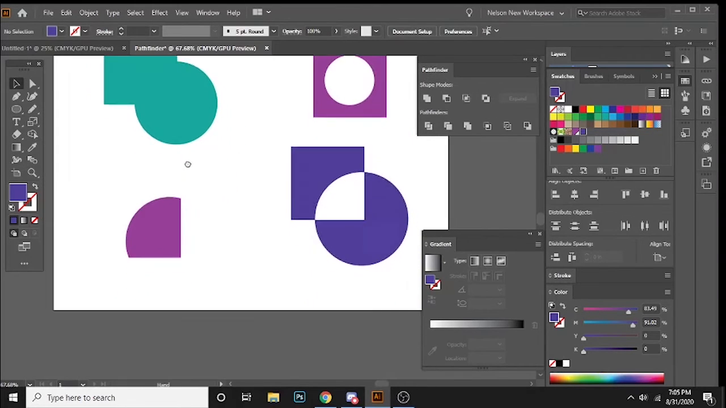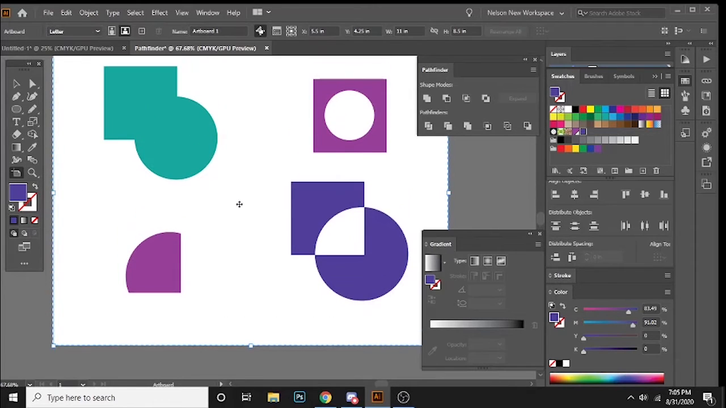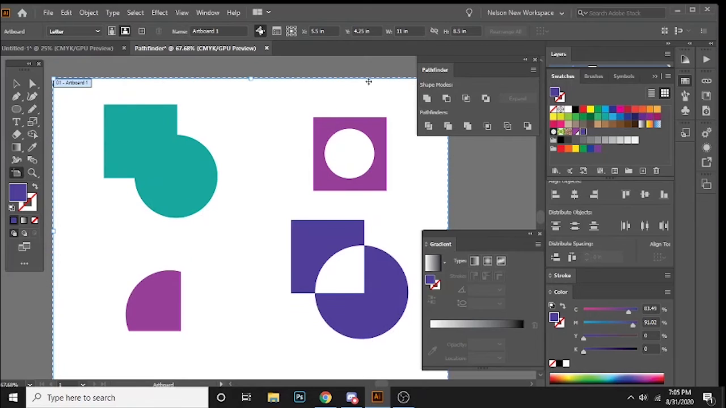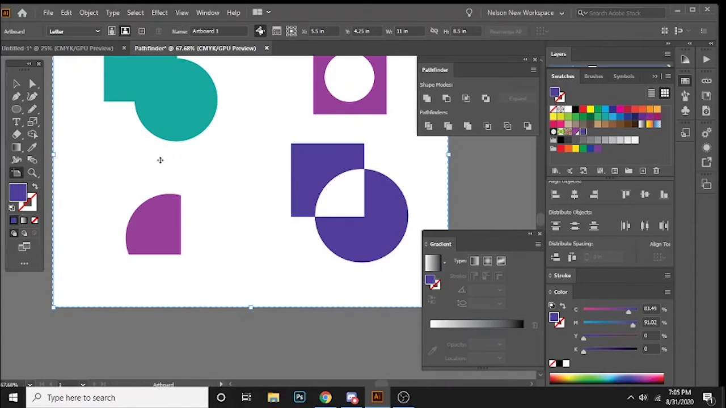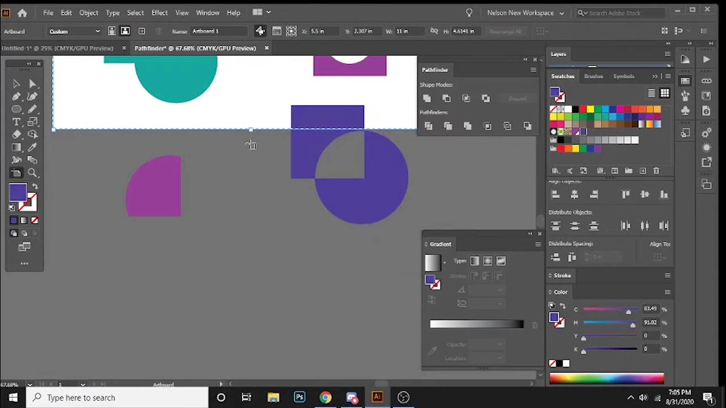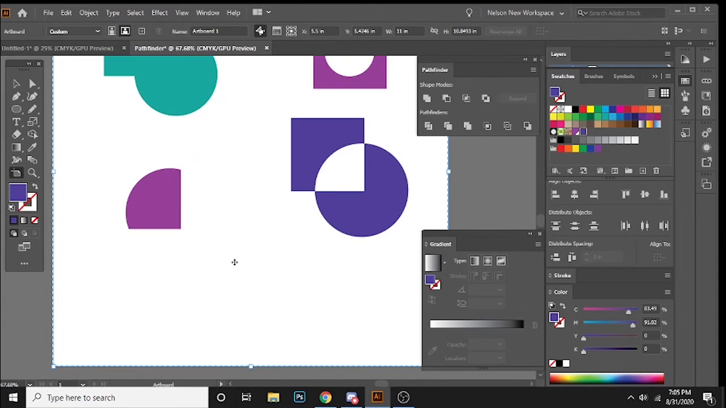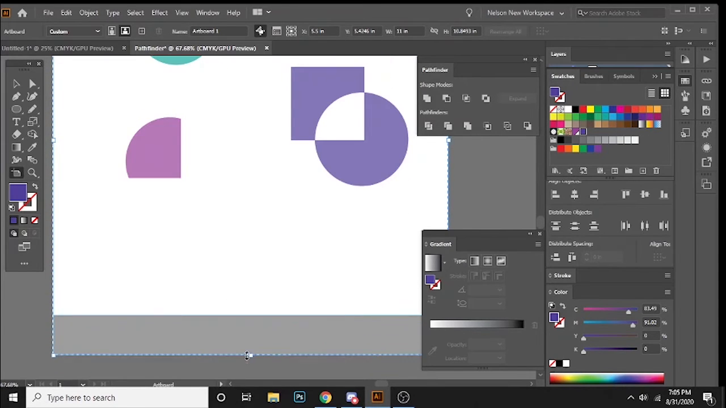So I'm running out of space here. I want to add more canvas to my document. I want to add more space. So I'm going to use my Artboard tool. If I click on the Artboard tool, it's going to highlight my artboard. And from here, I could either make my artboard smaller or add on to my artboard.